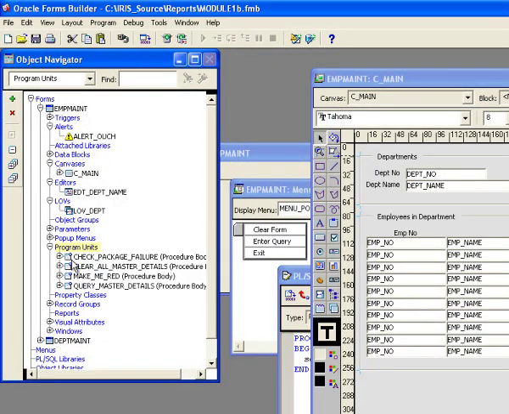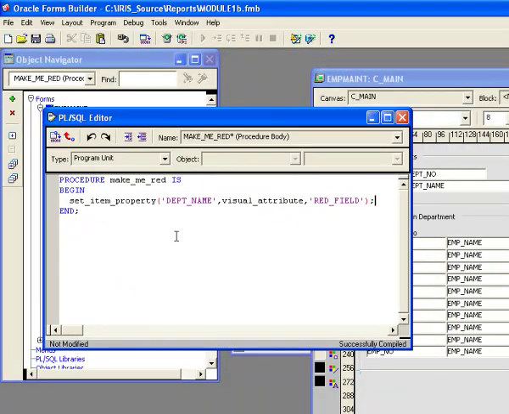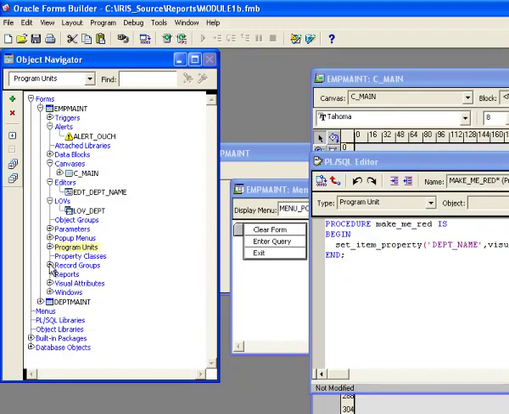Program units. I've got a program unit called Make Me Red, which I'll demonstrate in a minute. That's a procedure that I write in the PL/SQL editor, and in this case I have a procedure called Make Me Red, and what it does is it calls the SET_ITEM_PROPERTY function. So those are program units. And then we have record groups, which are actually queries that return sets of data that can be used throughout the form. And then I have visual attributes.